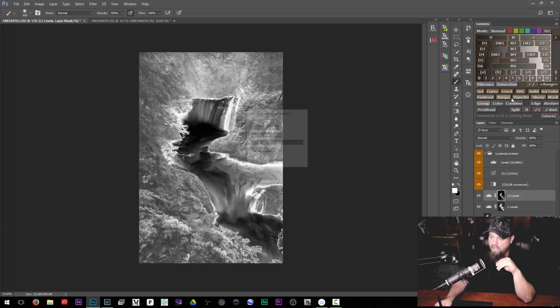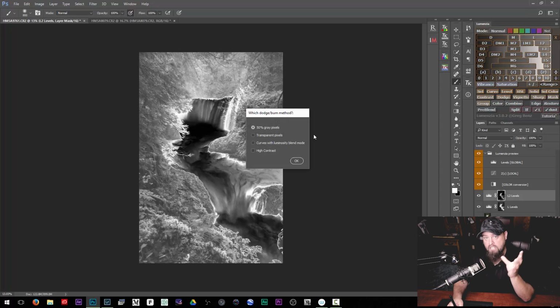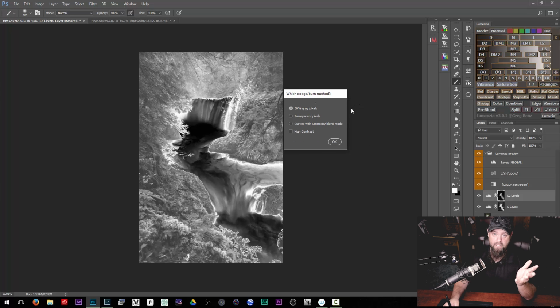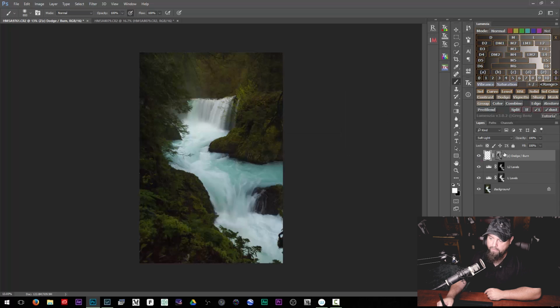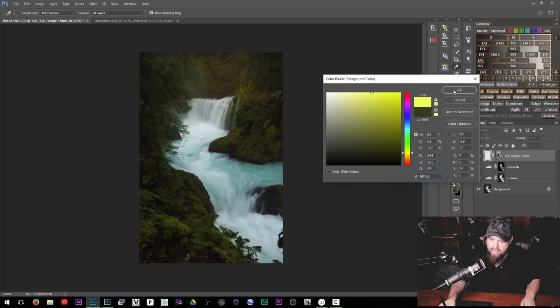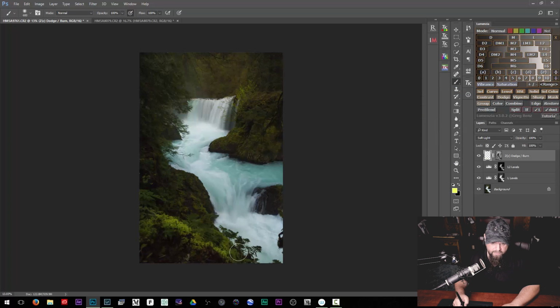Then I can hit dodge, and that's going to be for a dodge burn layer. And then it brings up this little dialog box saying, well, what kind of dodge burn layer do you want? Do you want 50% gray pixels or transparent pixels? I prefer transparent pixels, so I'll go with that. And it's going to apply that luminosity mask to my dodge burn layer. And now I can select that same green and brighten it up. And I can add some brightness and dimension into some of the greens in my shot.